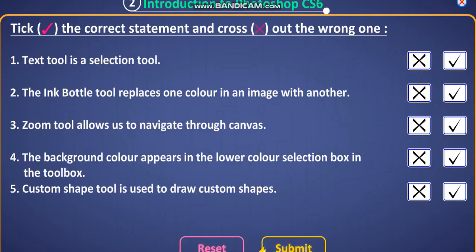Tick the correct statement and cross out the wrong one.